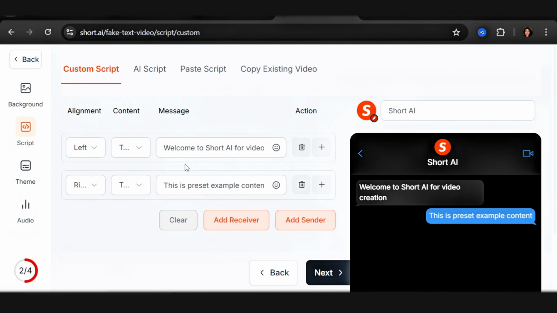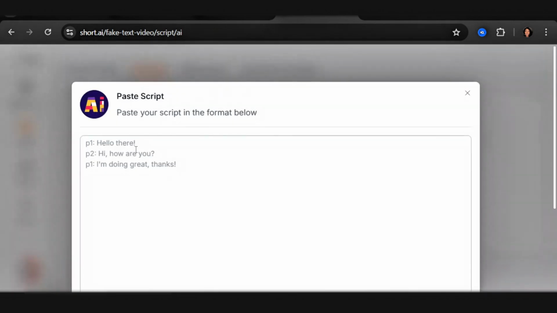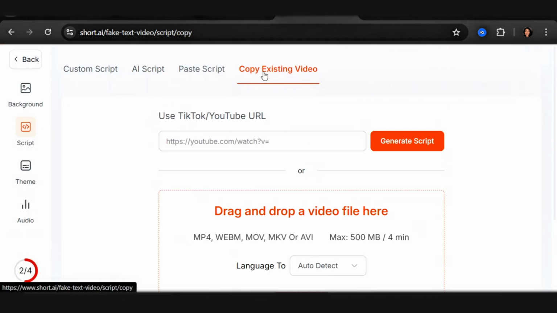Now, the next thing, which is a very important part, is you want to put in your script. You can either customize the script yourself, you can use AI to generate your script, or you can simply paste your script, or you can copy an existing video that used that particular format for their shorts. So now, how do we create that script?